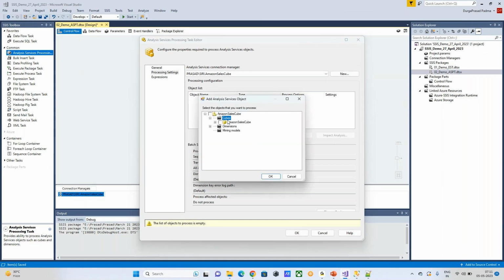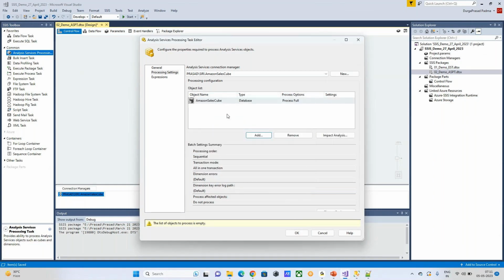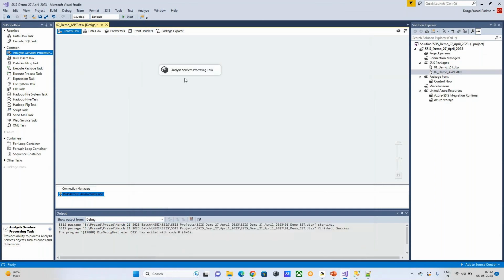Why is it not getting? Oh, we need to check in. Okay, right. So Amazon sales cube, you need to choose. Now click on OK. Now the red color mark is gone.